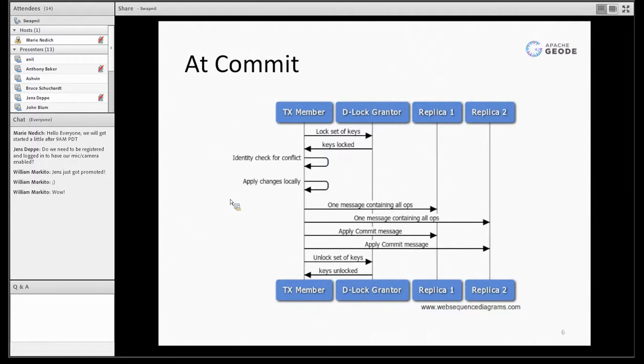Then we do the identity check, apply all the changes locally, and at this point we build up one big message which contains all the operations in a transaction, and we send that message out to all the replicas. We do not wait for an ACK for that message. After we have sent that huge message, we again send this apply commit message to all the replicas. And I'll come back to why we do that.